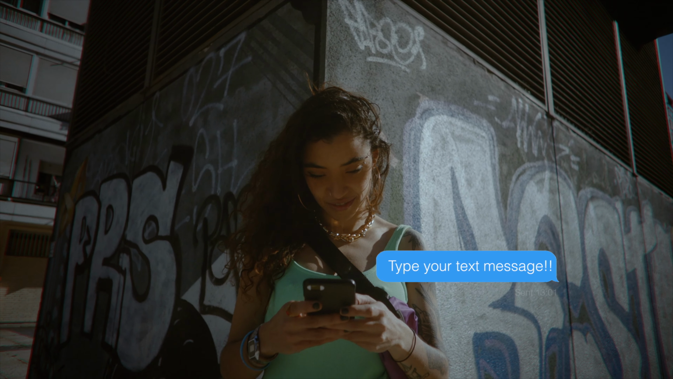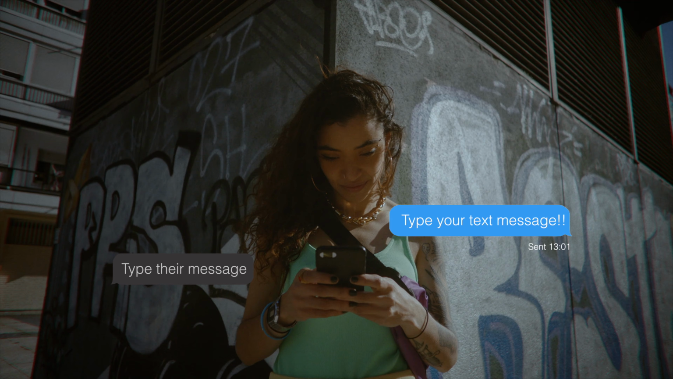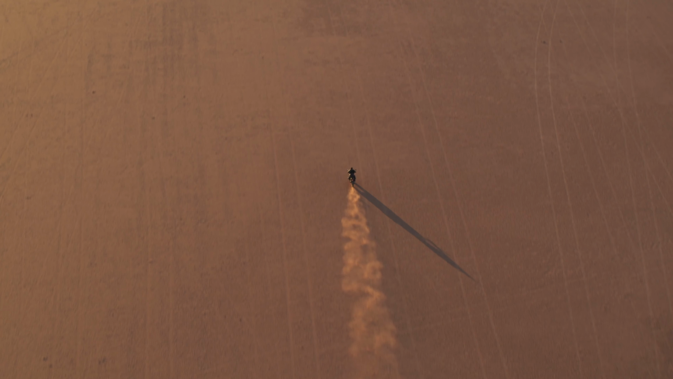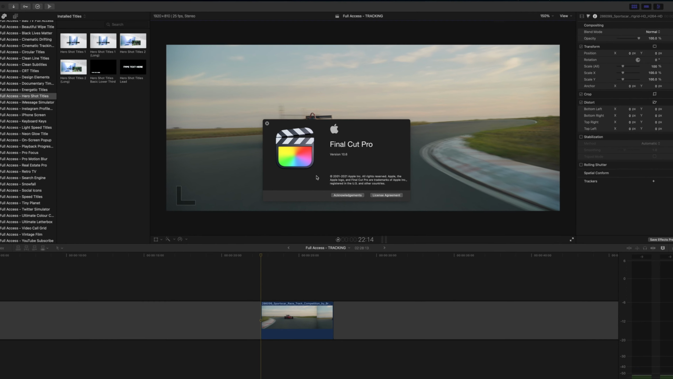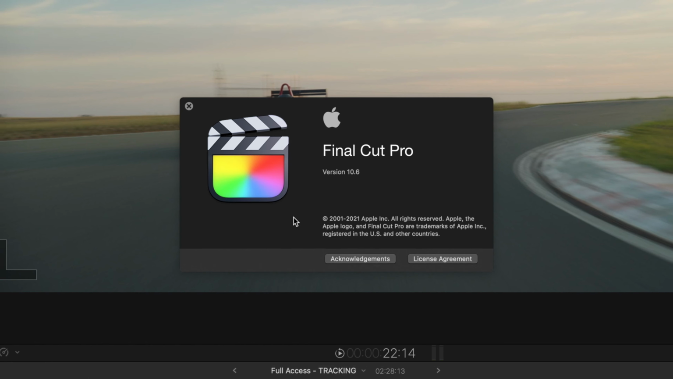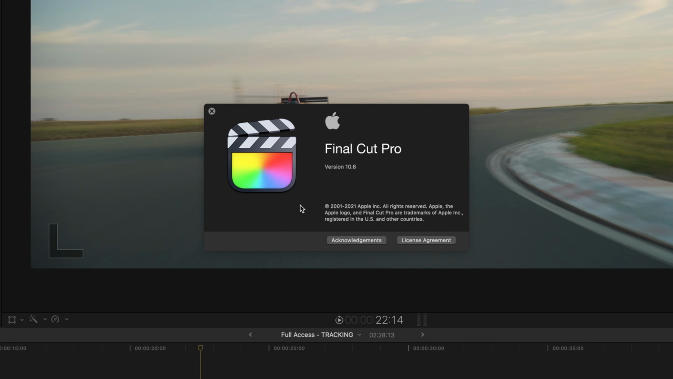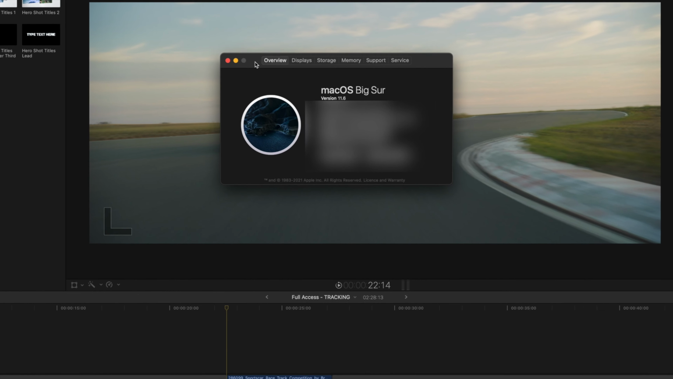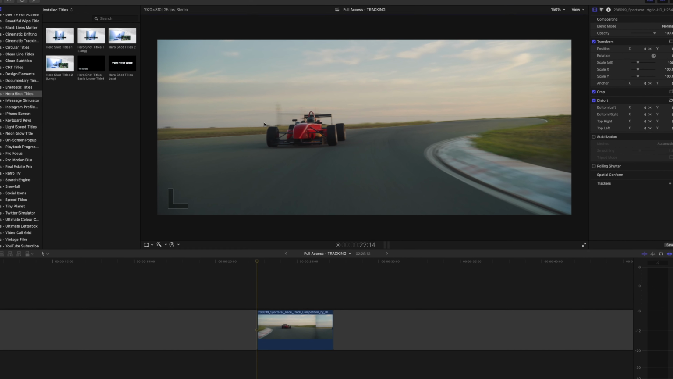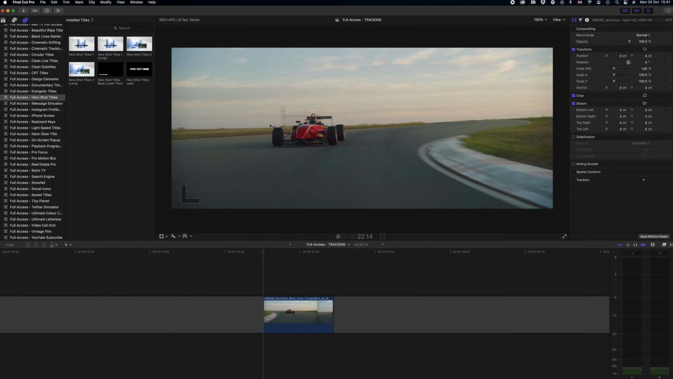Okay guys, so the day has finally arrived. Internal tracking inside Final Cut Pro is finally here in the latest update from Apple. To access the new tracking features, you're going to need at least Final Cut Pro version 10.6, which was released in October 2021. You're also going to have to be running at least macOS Big Sur. So without further ado, let's just get straight into this and learn how to use the new tracking features.